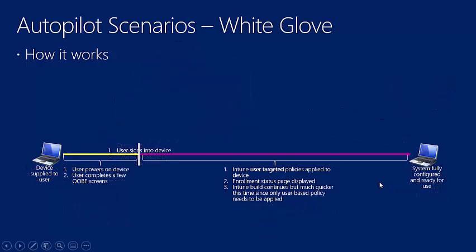Then the end user gets it, right? The end user powers on the device, answers a couple of UBI screens, and signs into the device. Then Intune user targeted policies are supplied, and off we go. The device is fully configured.